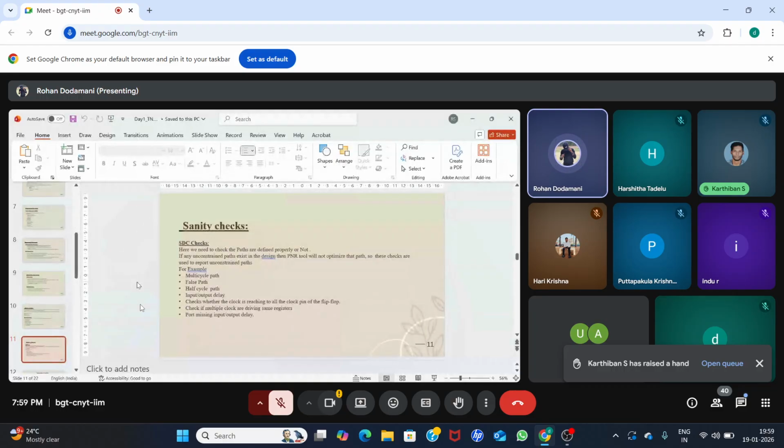Multi-cycle path is nothing but what? When the data takes more than one clock cycle to generate the output, that is called a multi-cycle path. If any such paths are there, they should be defined in the SDC file. Otherwise, the tool won't consider the multi-cycle path.